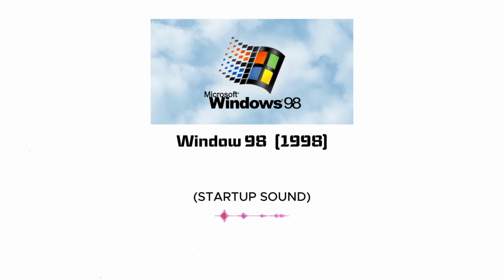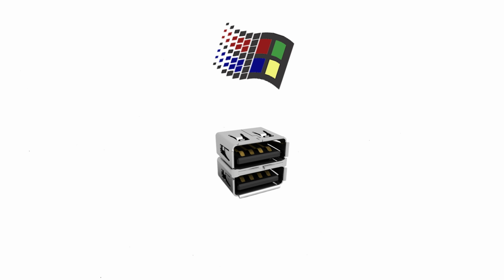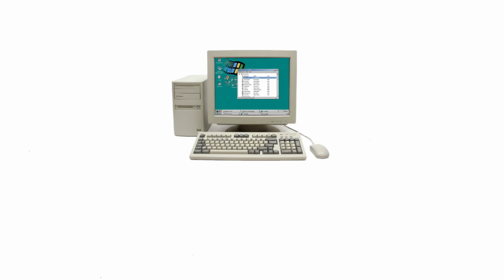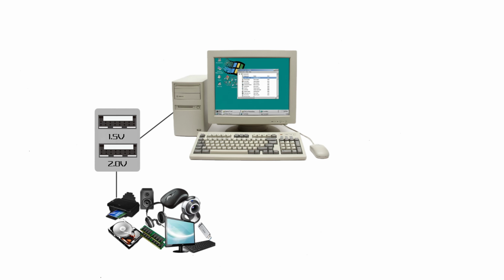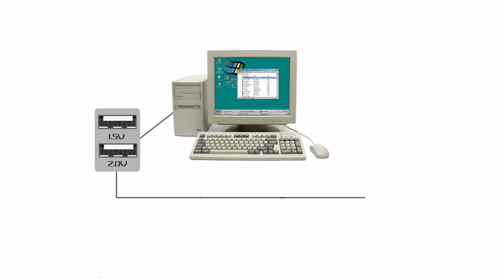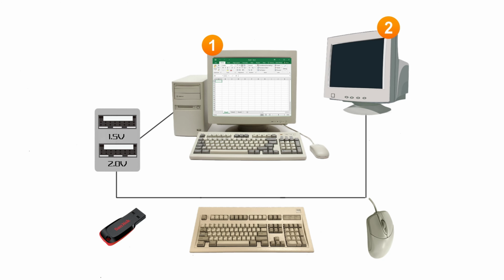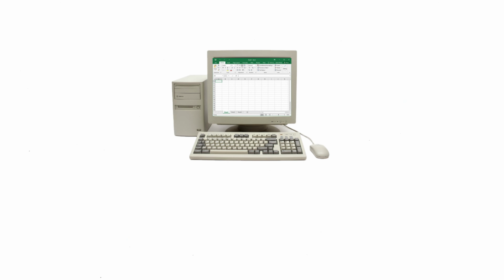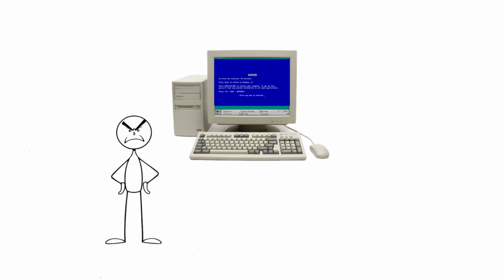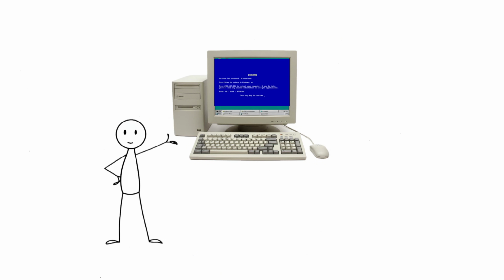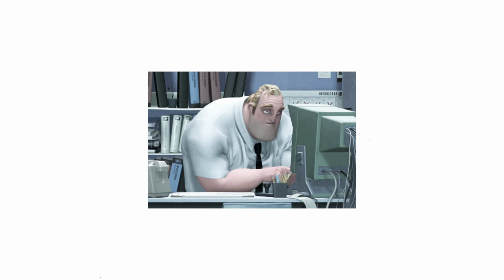Windows 98. Windows 98 improved USB support, which allowed one simple port for many devices. Users could plug in a mouse, keyboard, or flash drive easily. It also supported dual monitors, helpful for work and gaming. But the system was buggy and sometimes crashed during demos. Still, it was an important upgrade for everyday computer users.